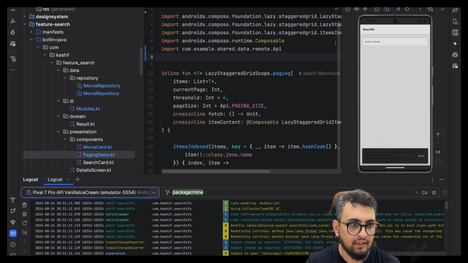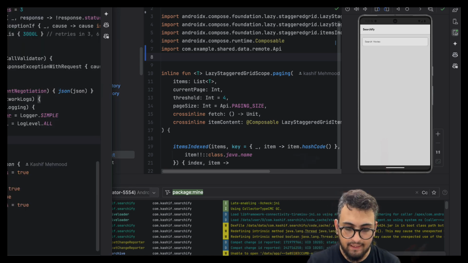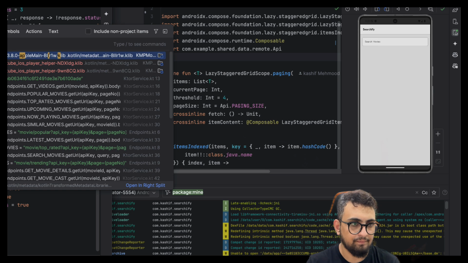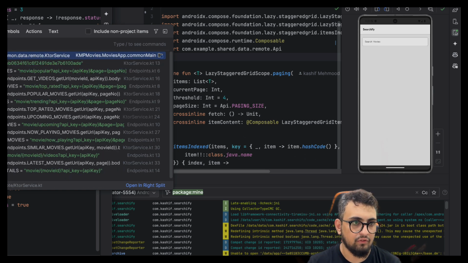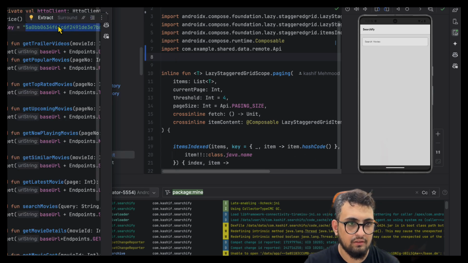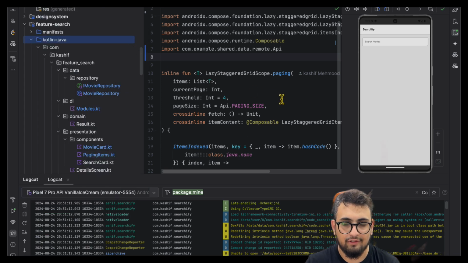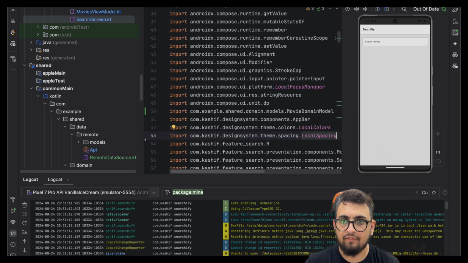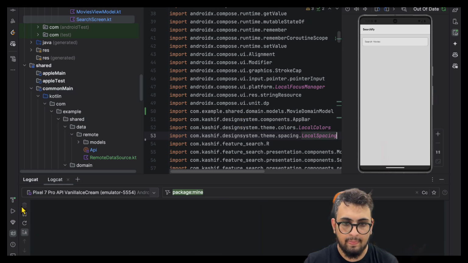Okay, we need to add a correct API key here. Let me copy it from my other project. Oh, you have already seen it. Let's just paste this. Okay, so now I have added the actual API key, and now rerun our app.